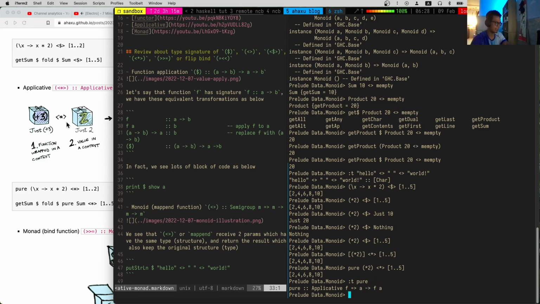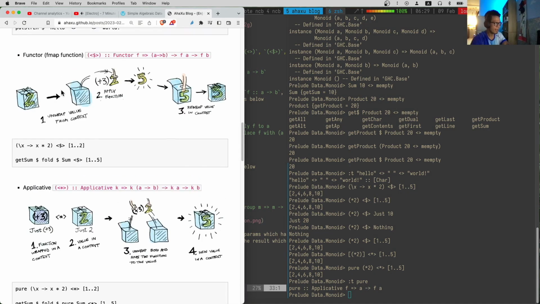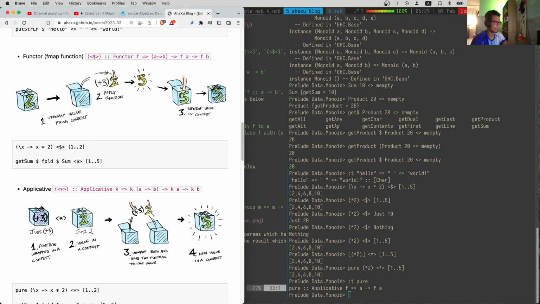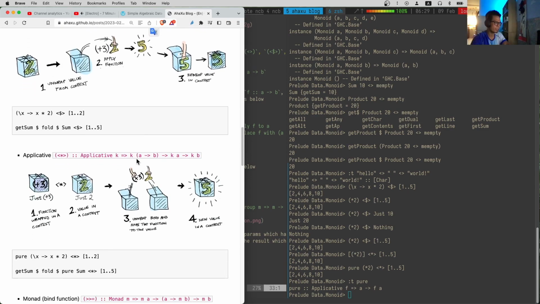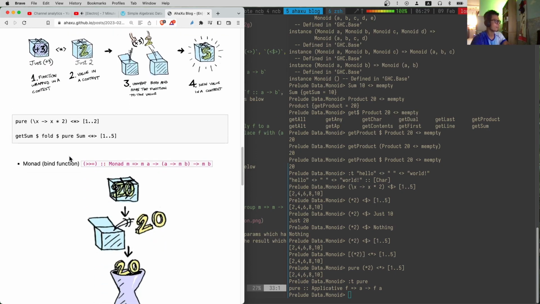So that is applicative. The main difference between a functor and applicative is that the function here is outside of a context, while the function there is inside of a context. So if we don't have the function inside of the context, we can use a function to put this function into the context, and we can use this function which is called apply. So that is the applicative.